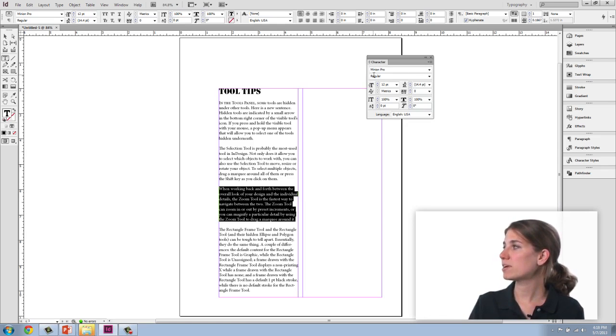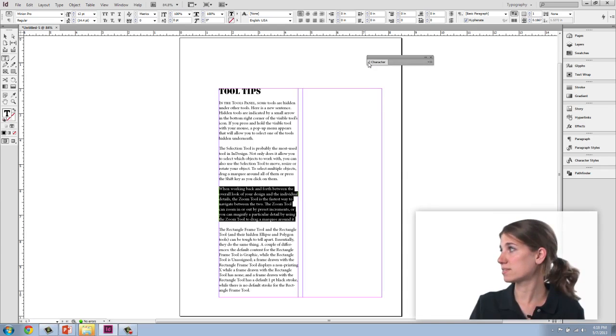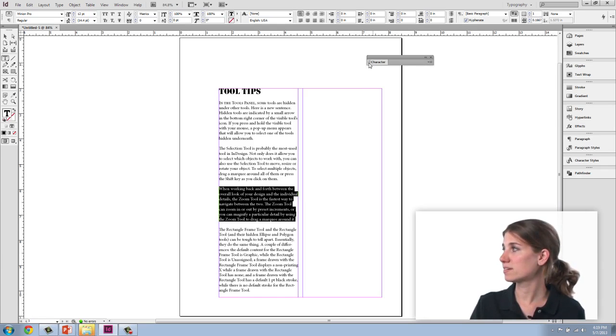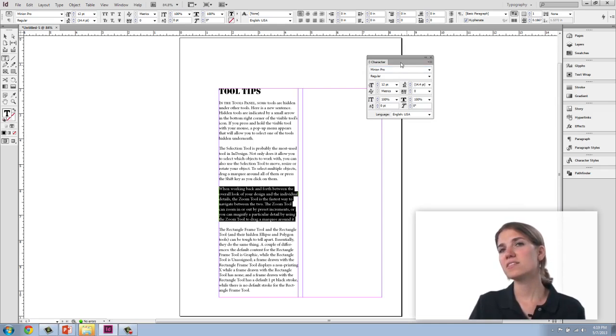You can see that if I want to see more or fewer options, I can click this button at the edge of any of my panels, and that will change the view of the panel itself. So if I just want to see a couple of options in my character panel, I can click once. I can click once again to reduce it just to its tab, and then click once again to see all of my options.